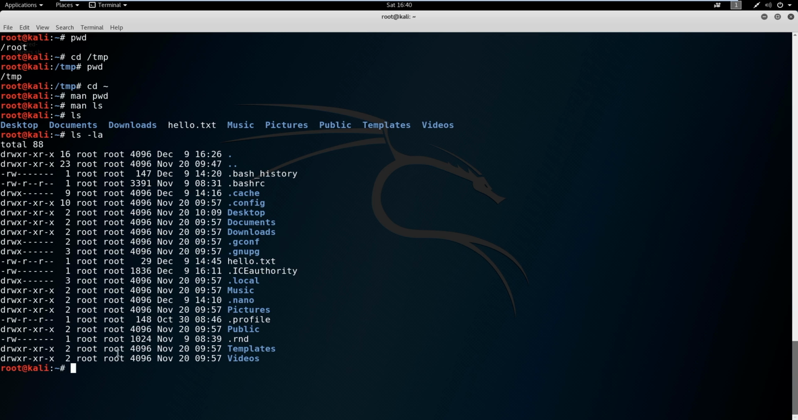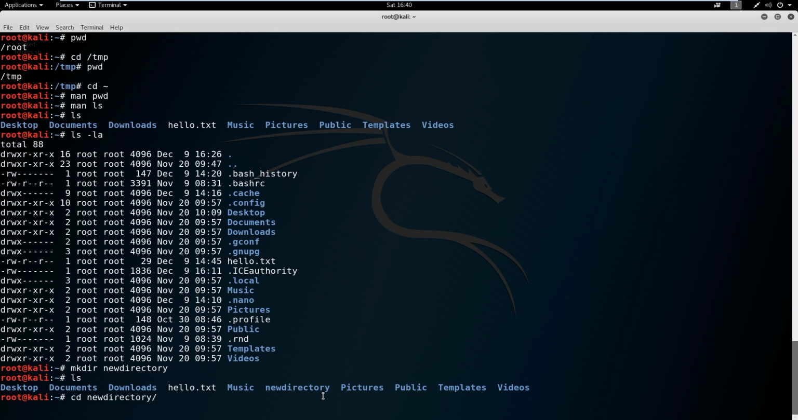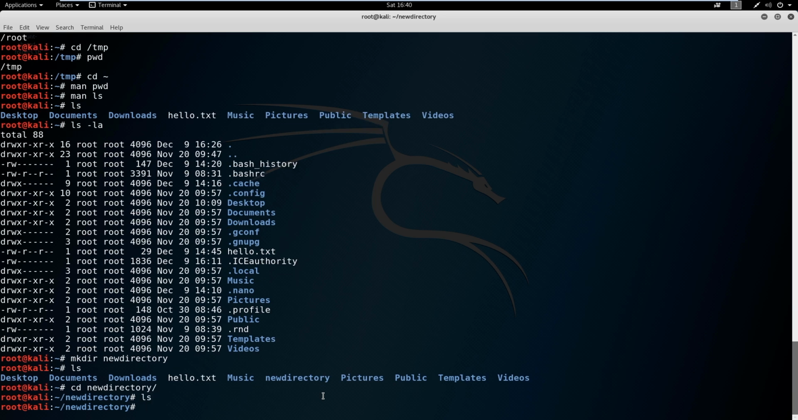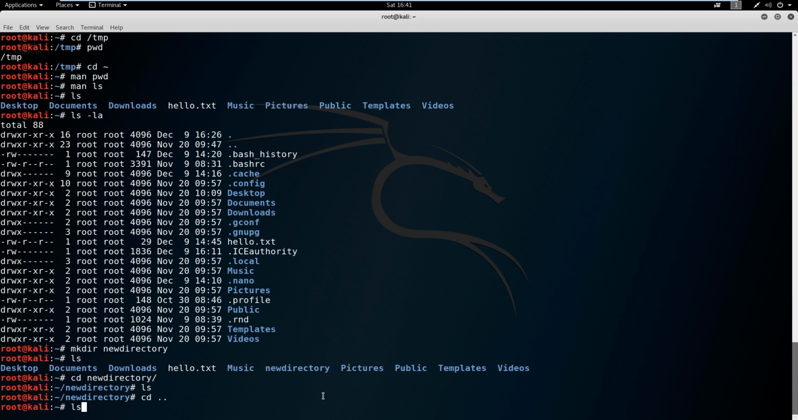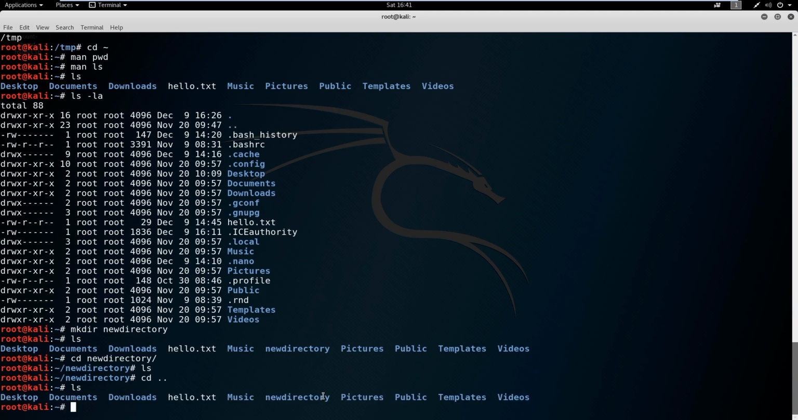So the next thing I want to show you is making a directory. So let's say mkdir new directory. You type in ls. You now see that the new directory is there. We can change directory into the new directory. We ls, there should be nothing in there. And then if you want to go back a directory, you type in cd and then period. So we ls again, see that we're back in our home folder.